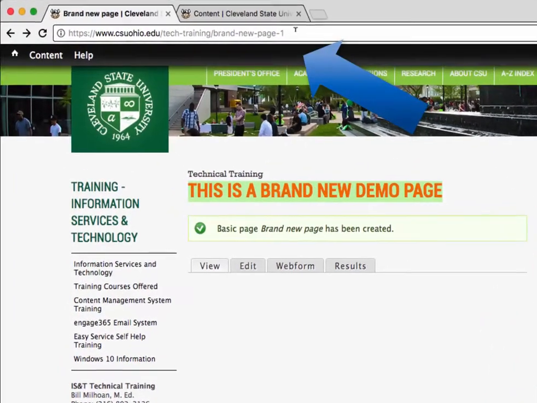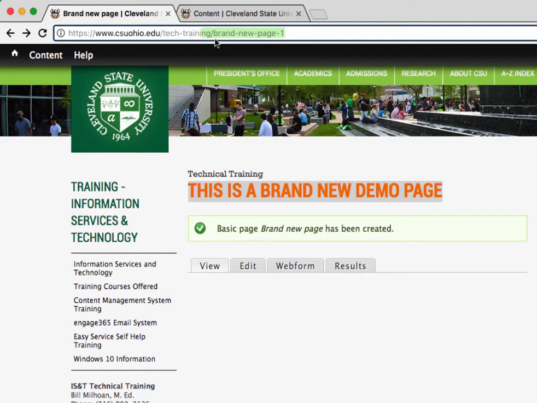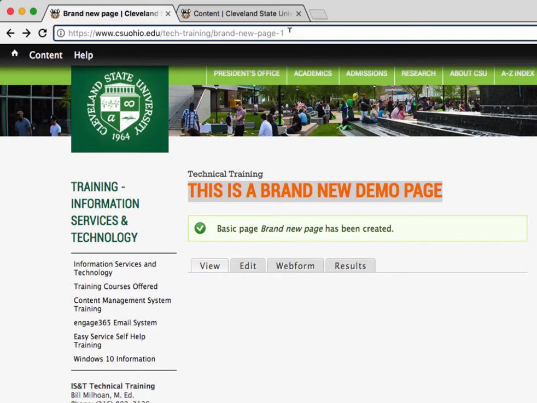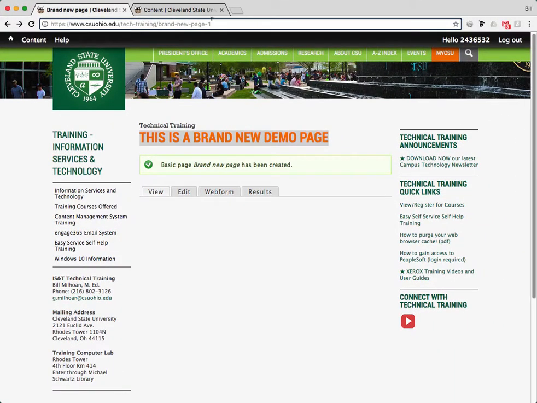Now, if you look up here in the URL bar, it does say brand new page, where our required title was. But notice it's got a 1 after it. Well, that's because someplace I have created a page called brand new page, and I don't want to write over something that already existed, so the system automatically just stuck a 1 after that. If I made another web page called brand new page, it would say brand new page 2, and after that brand new page 3, and it would just keep going.